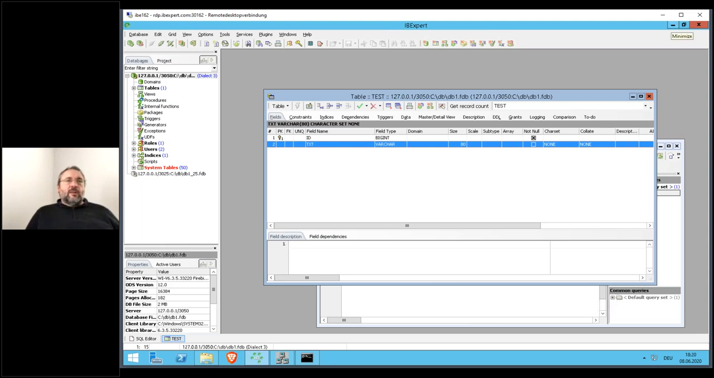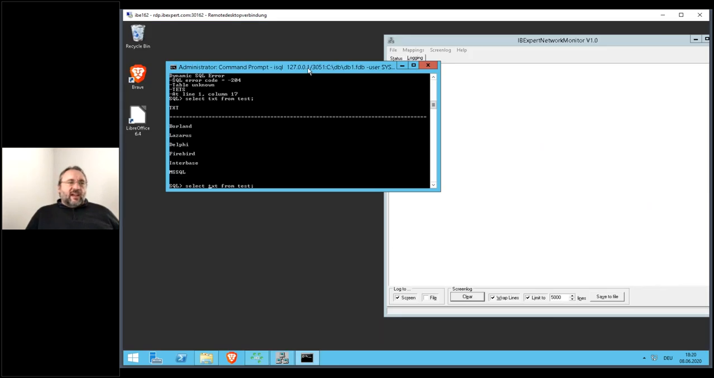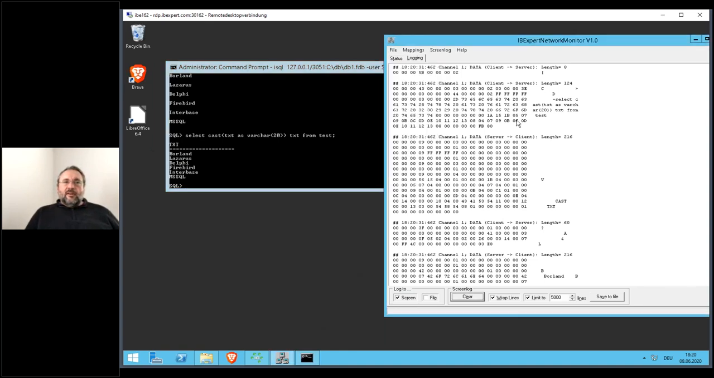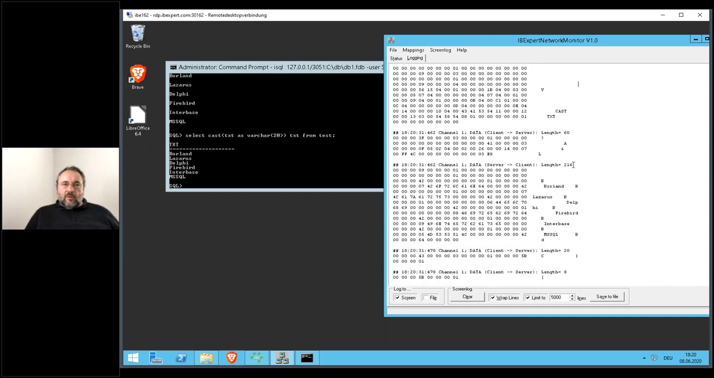Let's have a look at what happens when we close that and typecast the second column on the fly. We simply say, for example, cast TXT as VARCHAR 20, and we say it should be the alias name for that newly created cast column TXT, not with the E inside. And we start it again, and we have a look at the database server, and we see exactly the same data was sent over the network protocol in a package of 216 bytes.